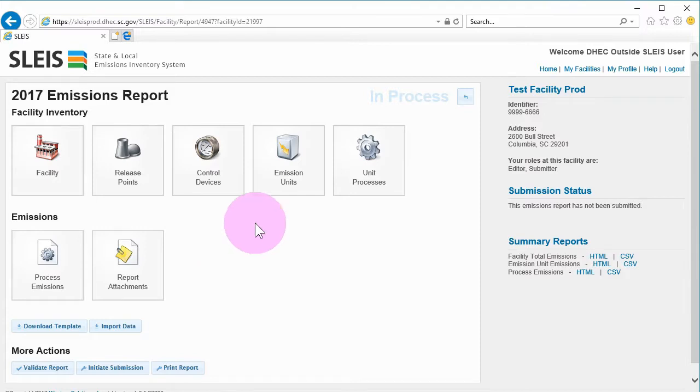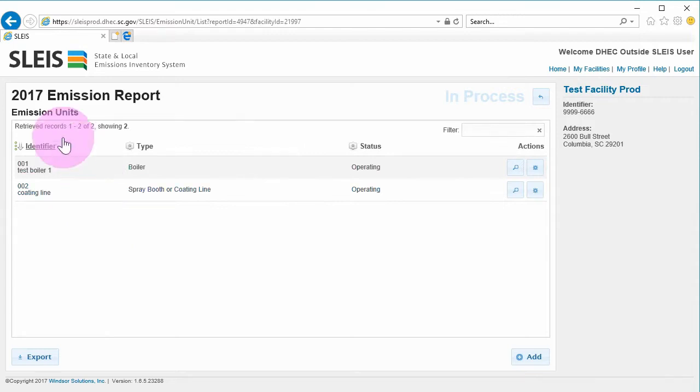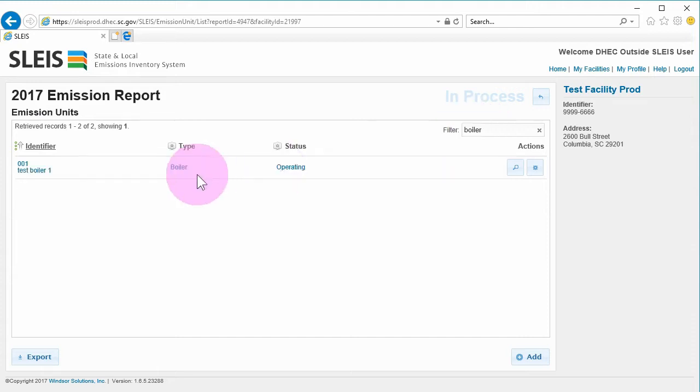Clicking the Emission Units button on the main inventory screen will take you to the Emission Units list screen. This shows all of the emission units for your facility. The list can be filtered by typing in the filter box. The filter looks at all of the data displayed in the columns to determine a match.